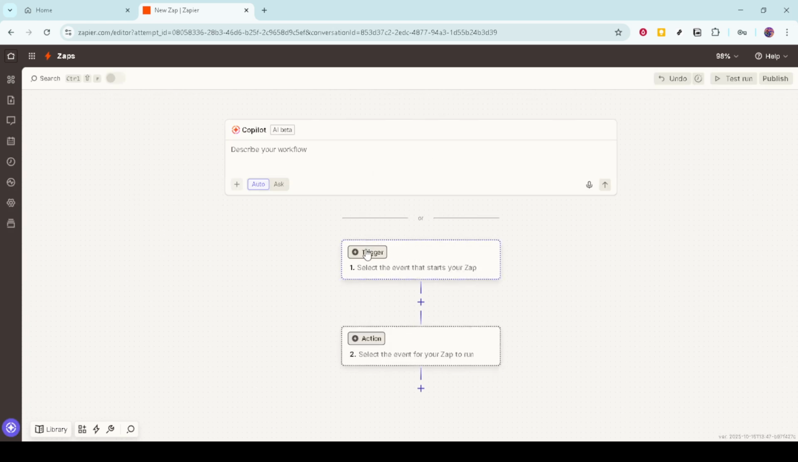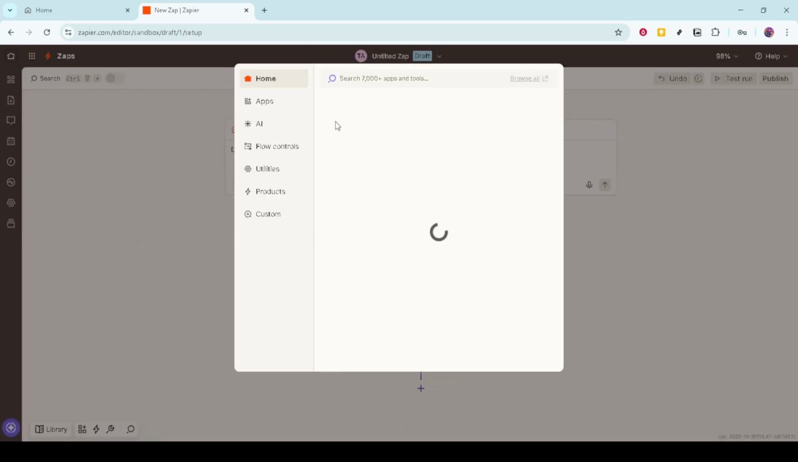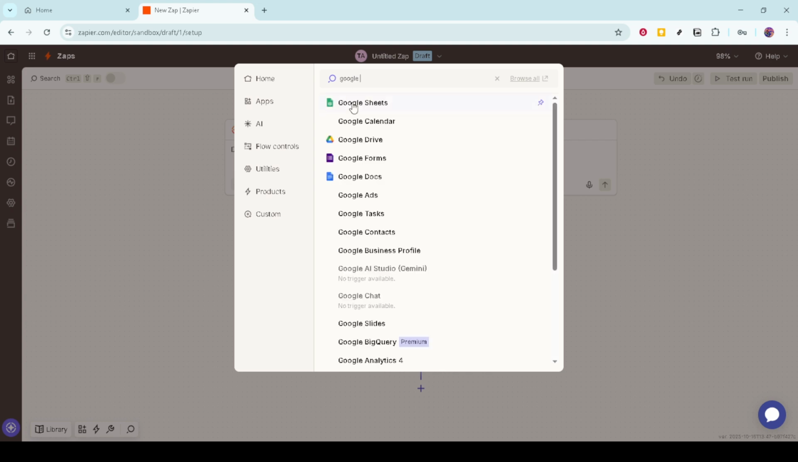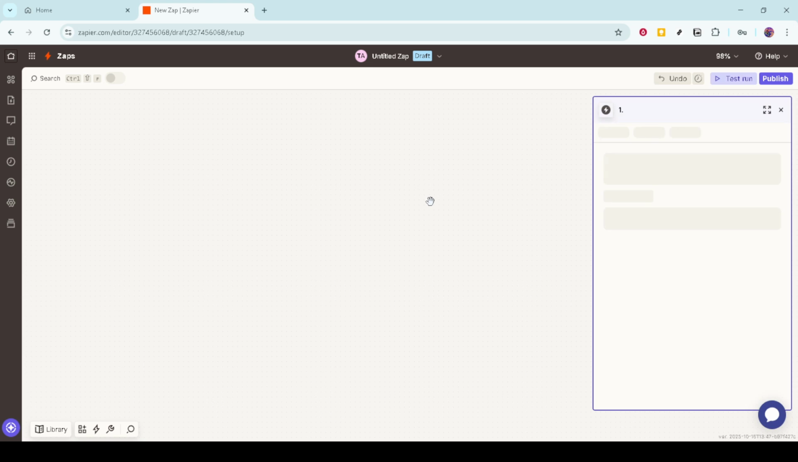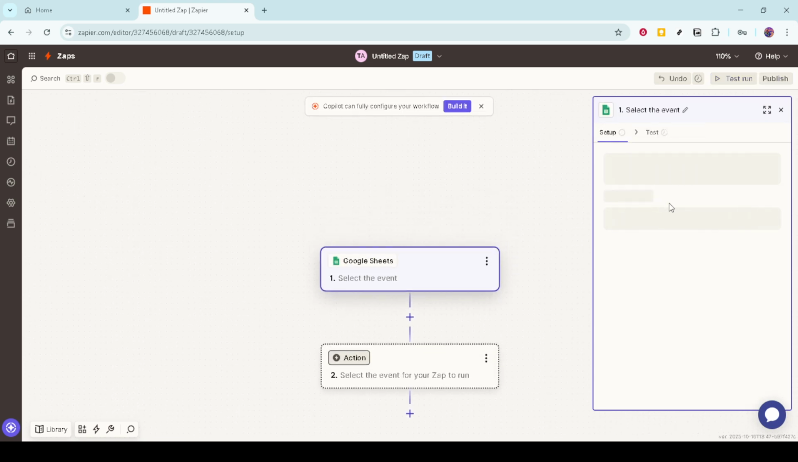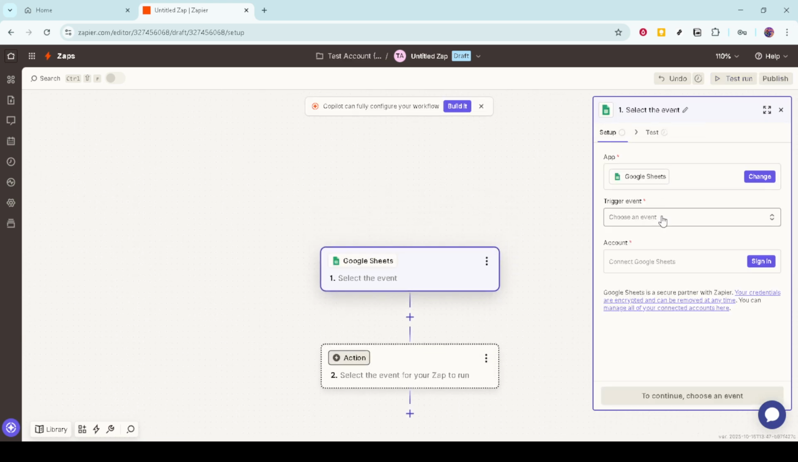Next, you'll need to search for Google Sheets and select it as your trigger app. This step is essential, as it will identify what event in Google Sheets will prompt the workflow. After selecting Google Sheets, choose the specific event that will trigger the zap. For instance, New Spreadsheet Row is often a popular choice, as it automatically activates the zap every time a new row is added to your spreadsheet.